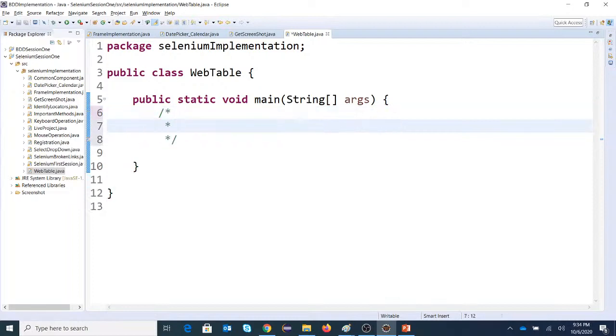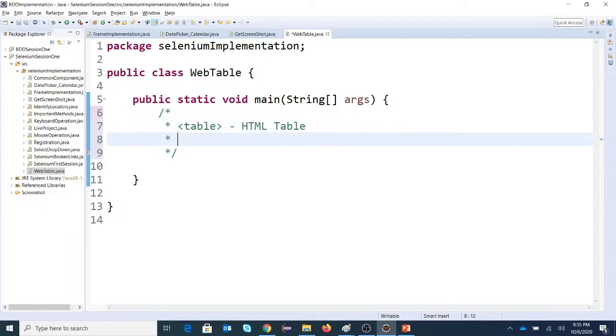Okay. So let's see. I said there are multiple tags in the web table. The first tag we can consider is your table. When we say table, it is a tag which is nothing but your HTML table. Now the second one is your th. When we say th, this th is nothing but your header information within your table.